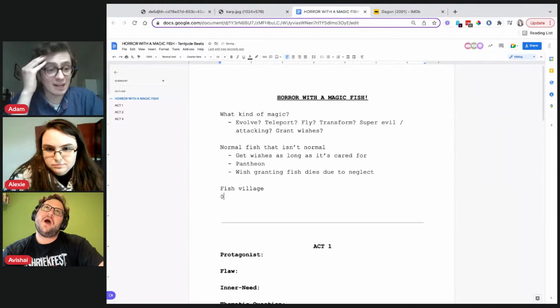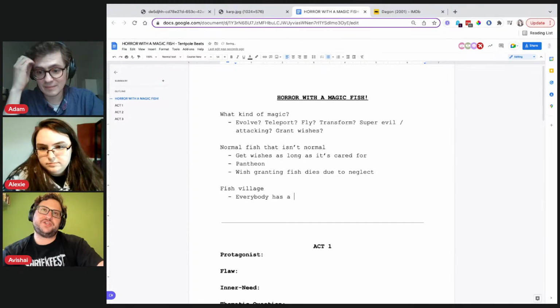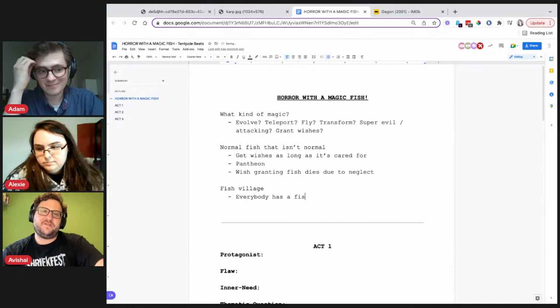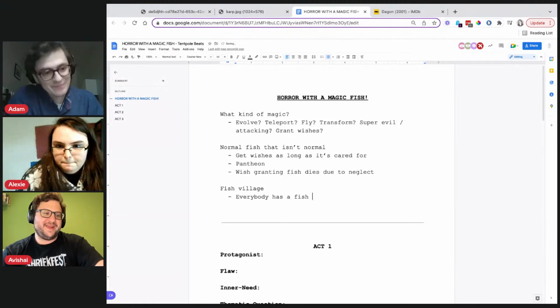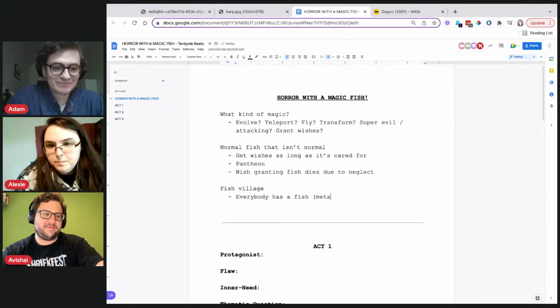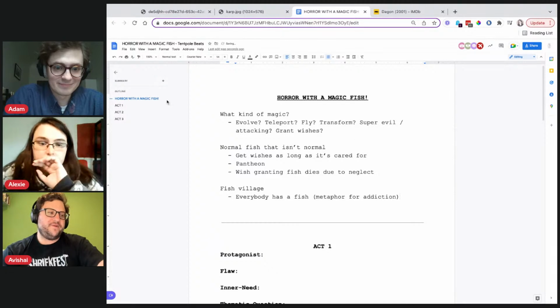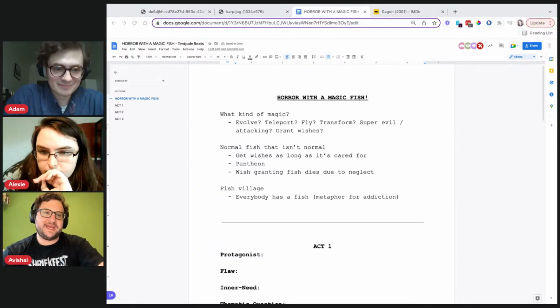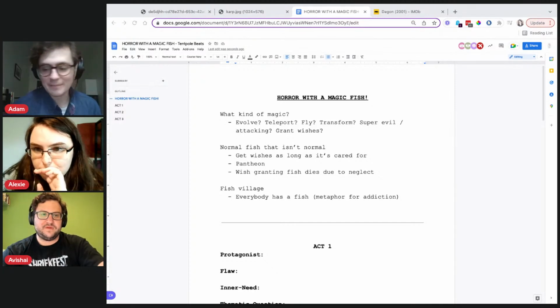I'm just wondering if that is the direction, if it's a metaphor for addiction, where these people are addicted to their fish. It really takes something out of them every time they make a wish, but they keep making the wishes because, why go to work and make money and buy food when you can just wish to have what you need? But they're all wasting away, and that's where we start saying something. That's an opportunity.